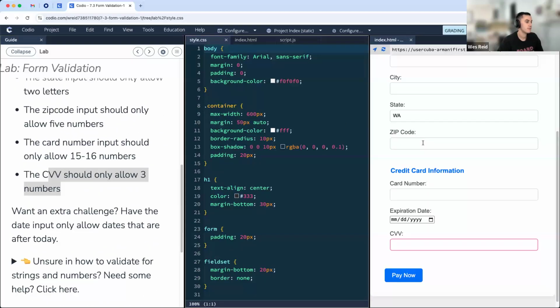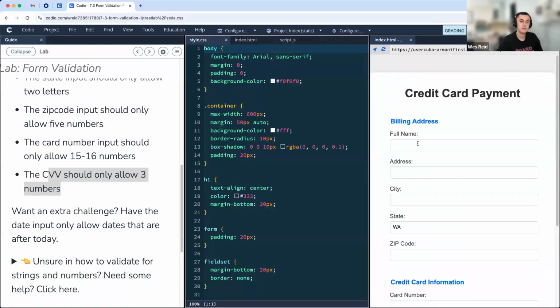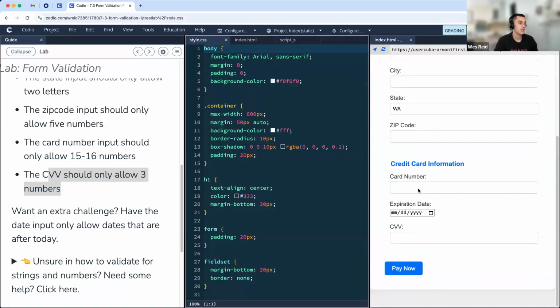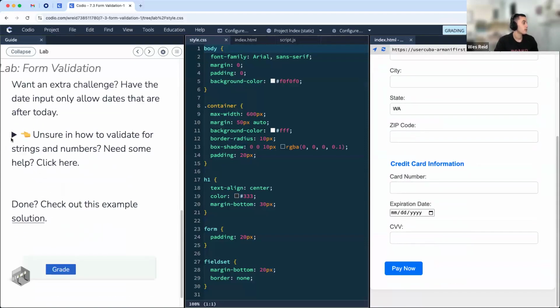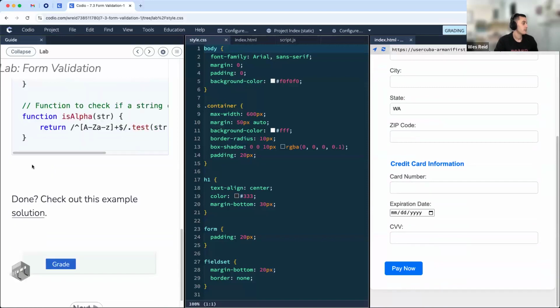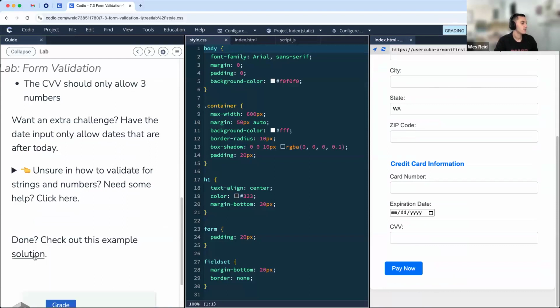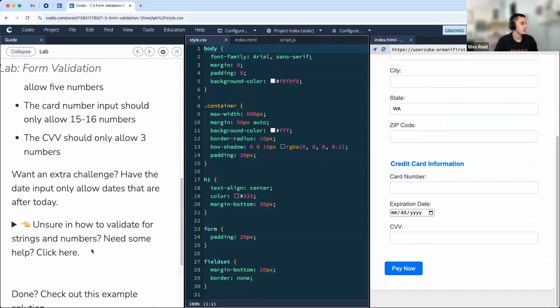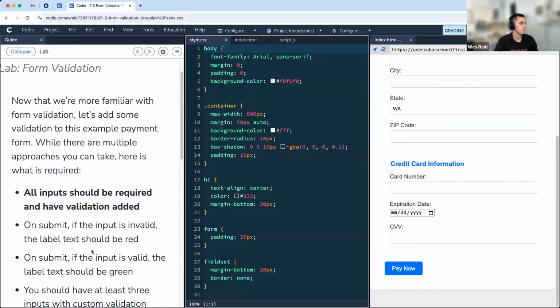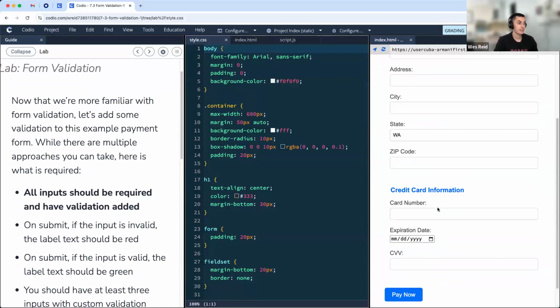Again, everything should have some sort of validation to it. We're going to add some custom validations to this. And we're going to add a bit of style as well by changing these labels to green if it's good and red if there's an error with it. There are a couple tips down here of what you could do to check for specific values. There is some solution code here, but I'll send out my own, which I think might work a little bit better. Any questions on what the ask is here?